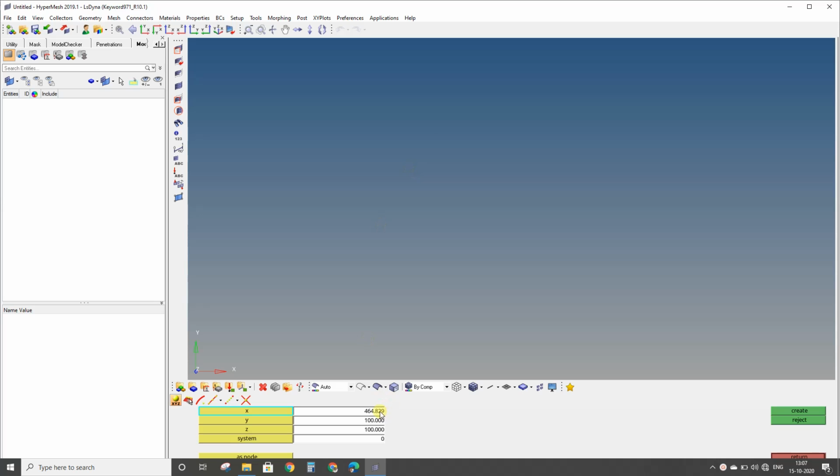the plate. I am giving its coordinates. Plate is considered of 100 by 100 size. Then its first coordinate I am taking as 0 0, the first node. The second is 100 0, third is 100 100, and fourth is 0 100.